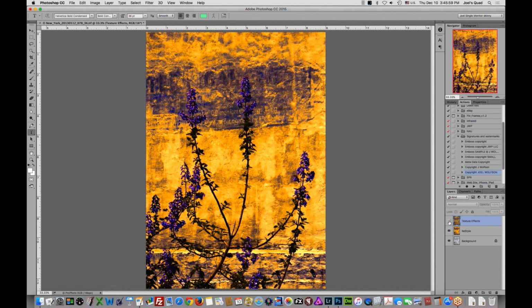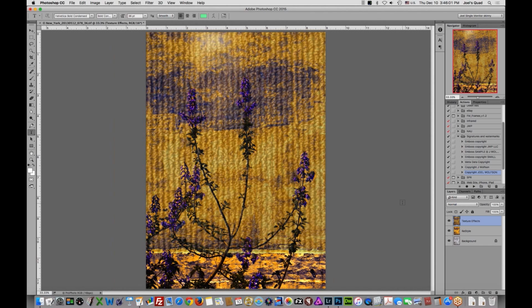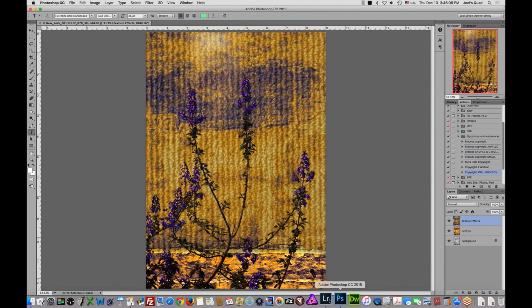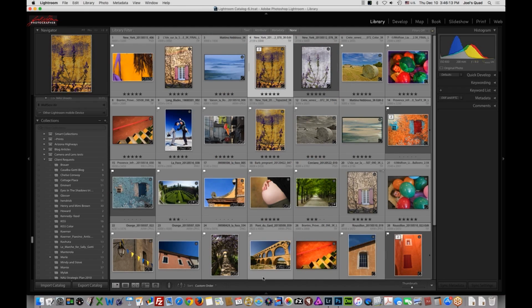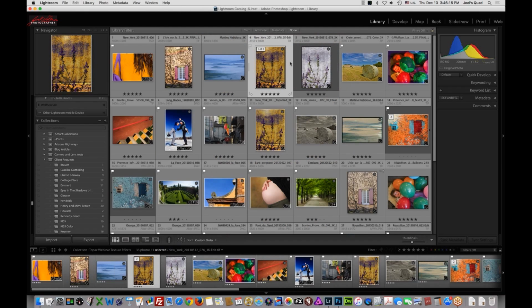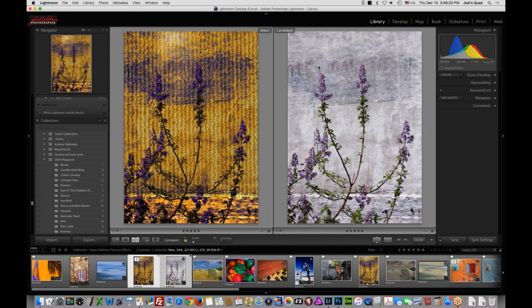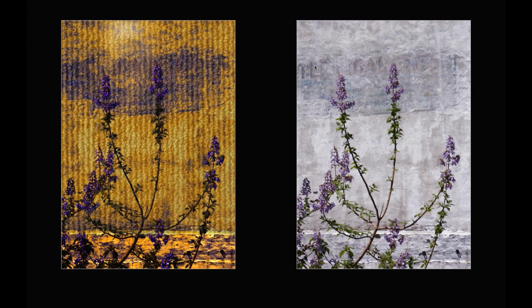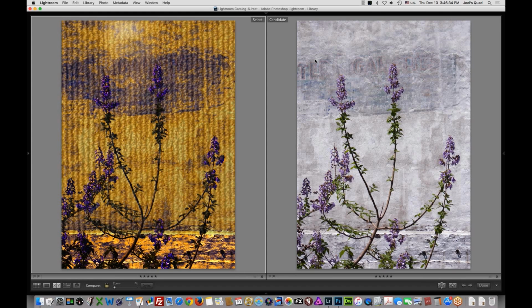Okay, so there's the restyle stage, and there's the texture effects stage. I can save that off, and it'll save it back to Lightroom. And let me bring my... Okay, so there's the one I just did, and I'll compare them. And let me make them a little bigger, and there you are. Voila. The one on the left is where we started. Sorry, the one on the right is where we started. The one on the left is where we finished. Pretty awesome, I think, and it really didn't take much to give it that look.